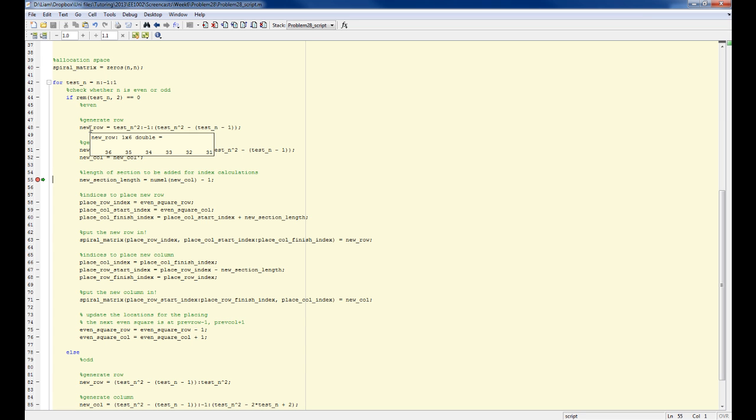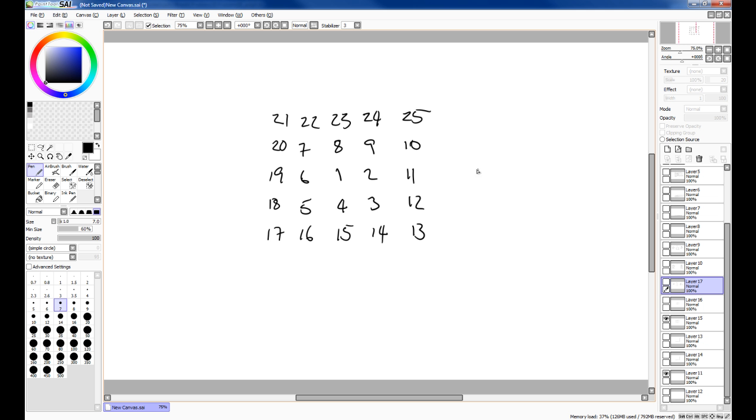All of this code I've checked, but I'll just make sure my new row is right. Starts at 36 and goes down to 31. My column starts at 31 and goes up to 26, so I'll just check that that looks like what I want it to. Okay, so 36 down to 31 and 31 down to 26 looks correct.